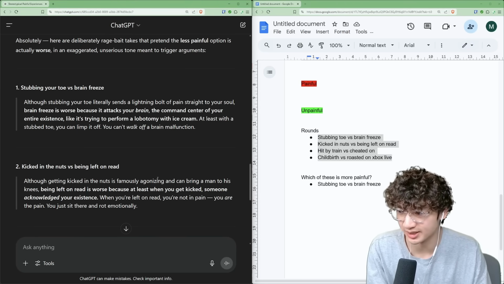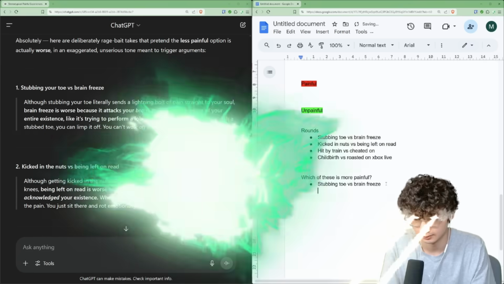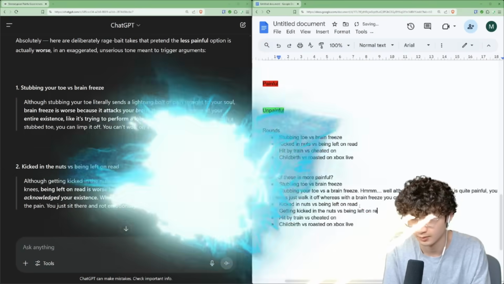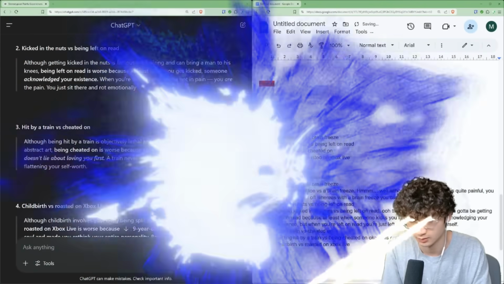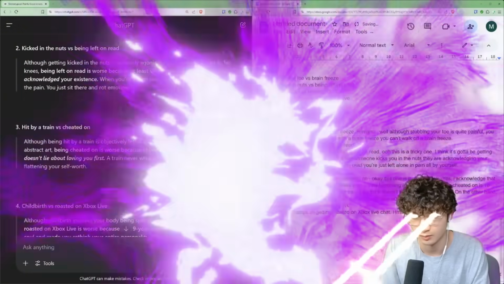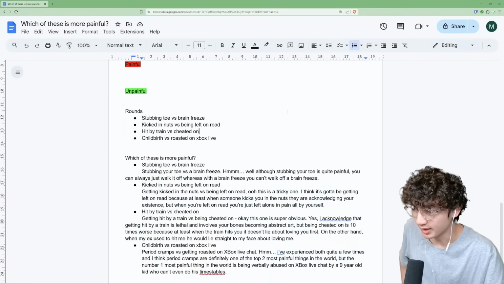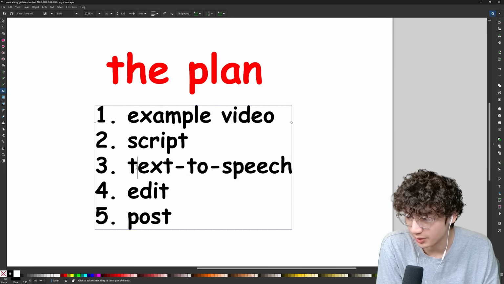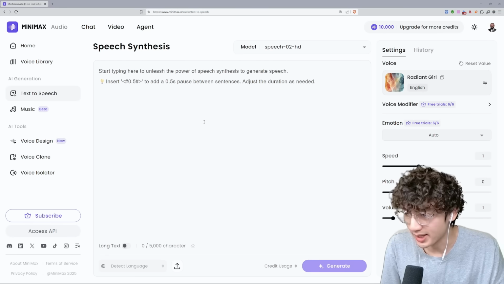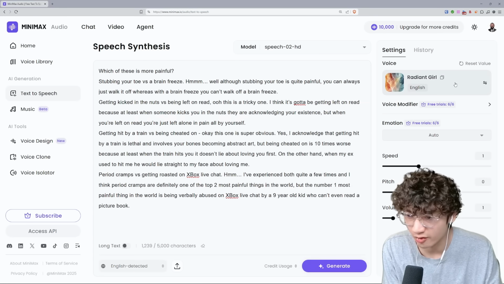So I think this should be a decent script. So let me just tidy it up a little bit. Okay, so I think this is the script. Okay, so now we can move on to step 3, which is the text to speech. So let's copy and paste the script here and let's find a good female voice to use.